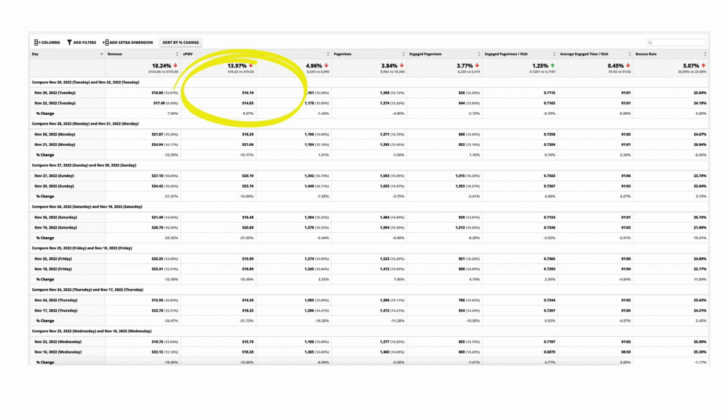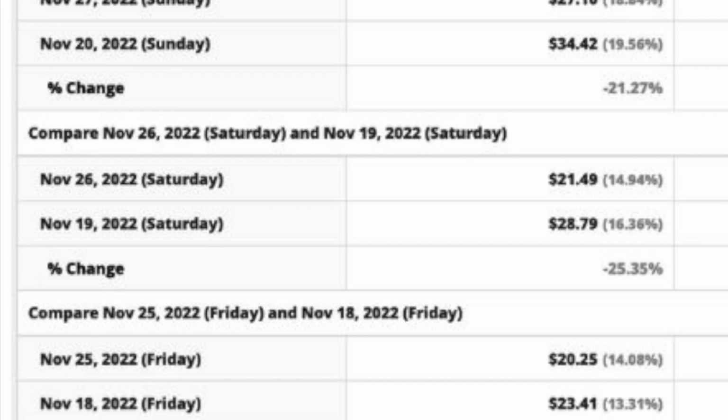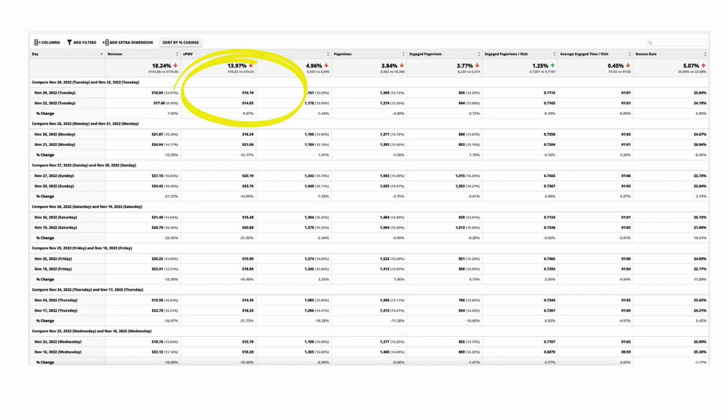Now, again, let's check some of the other numbers. If we go further up the screen and we go to November the 26th, which was a Saturday, we saw $21.49, where previously with ads above the fold, I was making $28.79. So again, a 25% drop. Now, again, did that affect the time on page? No, again, people stayed on page actually less by 2.91%.